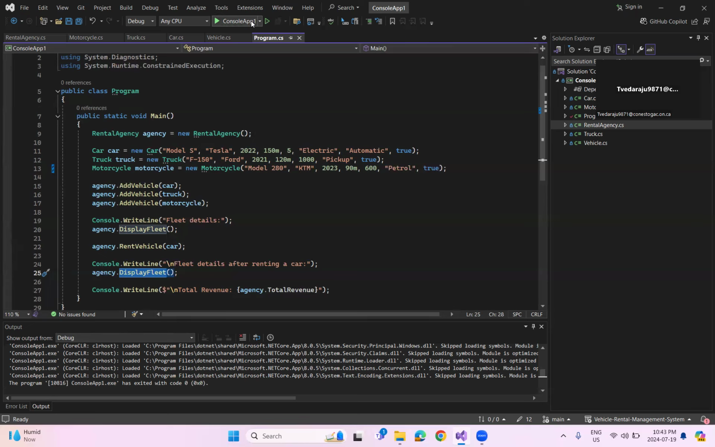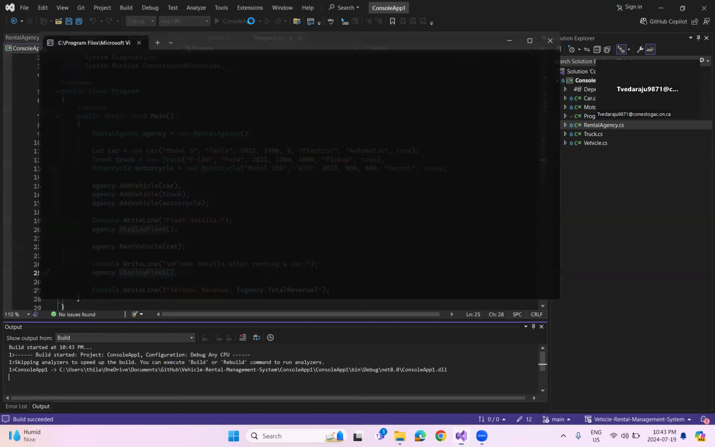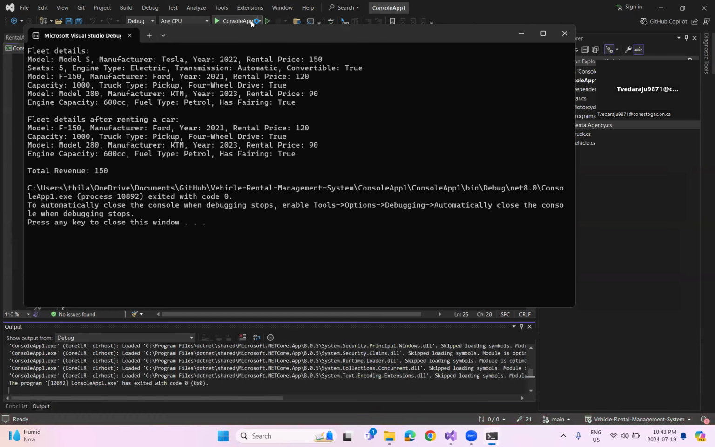So I'm going to run the program. Here we can see the model and manufacturer, which I have instantiated. It's displaying the fleet details here. Once the car has been rented, it has been removed. Whatever car has been rented out, it removes those car details, and it displays the fleet details after renting the car. Thank you so much.